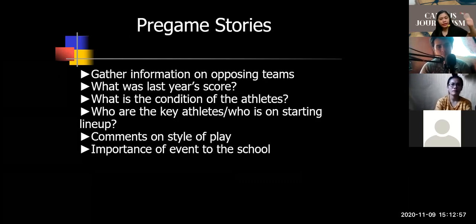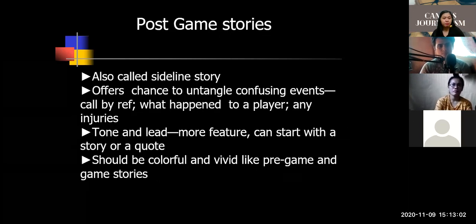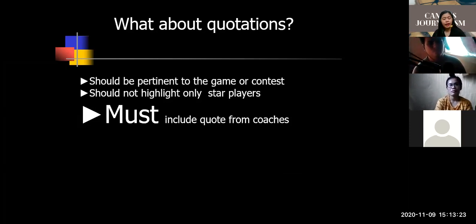And we have here different kinds of stories: pre-game stories, game stories, post-game stories. And how about the quotations, ma'am? Should we include quotations? Of course, you should. For example, if it's very important in the game or the contest, like an opinion of an analyst, that is fine. You should not highlight only one star player of a team, and you must include quotes or words from the coaches of the team.